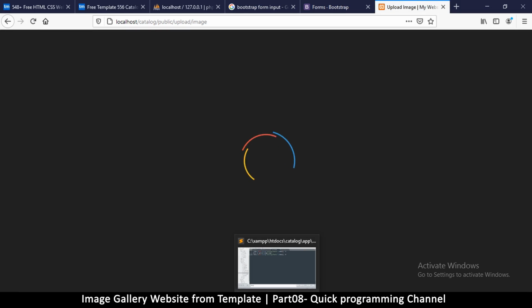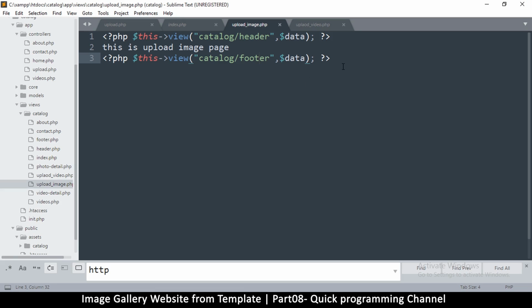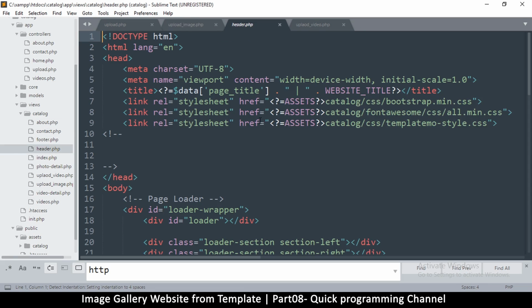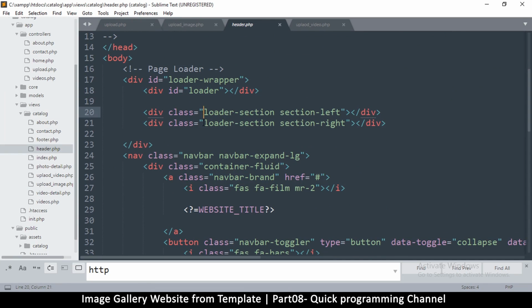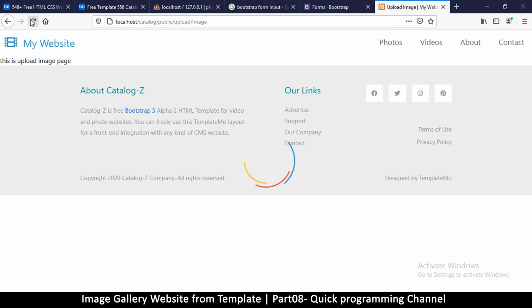Oops, what is going on? I can't see any errors that are happening here. That's because of that loader. So what we can do is go to my header in here just to disable that loader for a second. I can do that by changing the class names here. Just put a number there so that it doesn't load. That way I get to see what's happening. So this is upload image and everything seems not so fine.